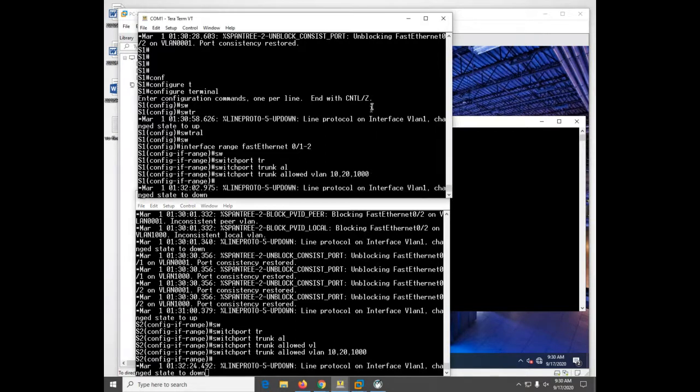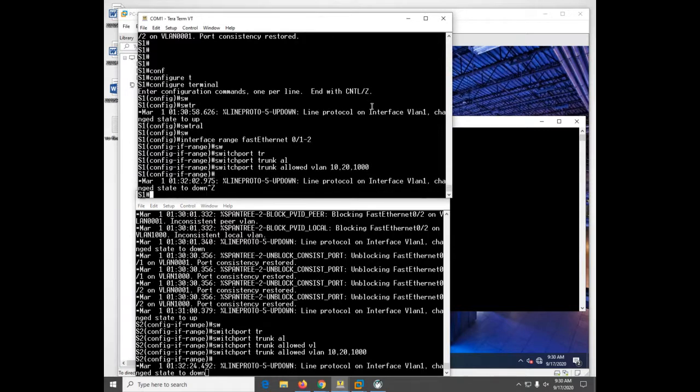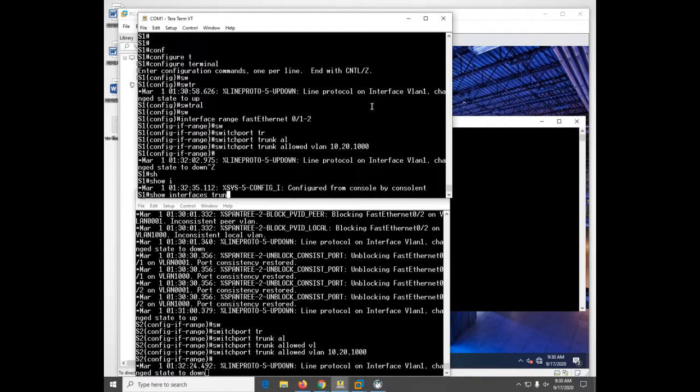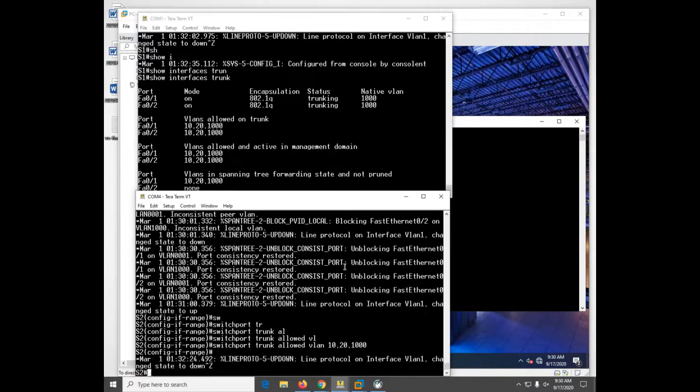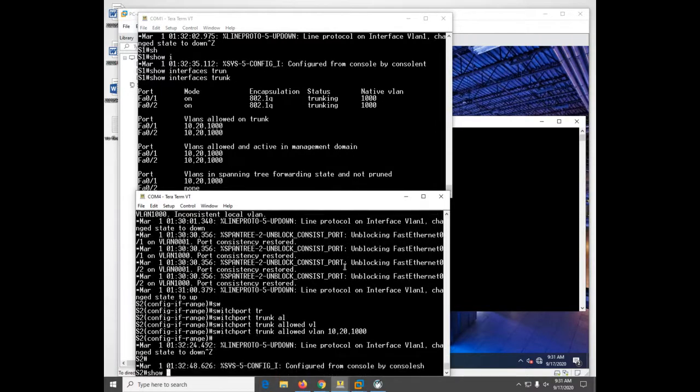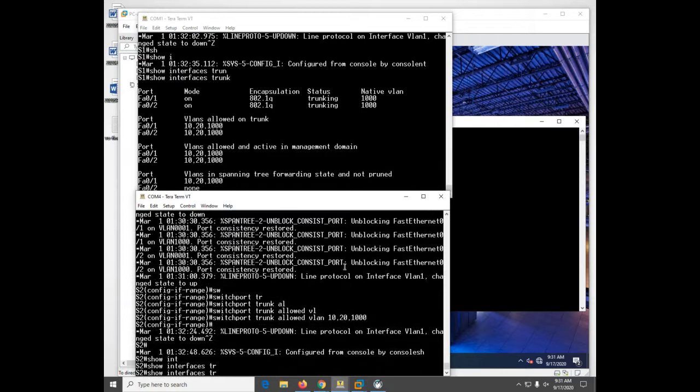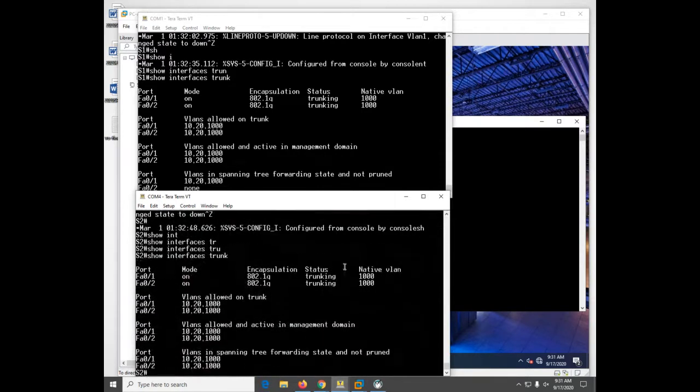Okay, are we really trunking? Let's check and see. The official command is show interface trunks. And we see that ports 1 and 2 are trunking. It should be the same on the second switch. If they weren't the same, we would be seeing lots of error messages. Show interface trunks. So we have consistent information on both of them.